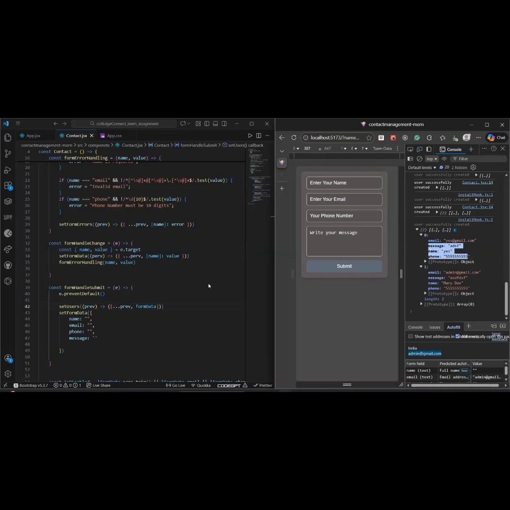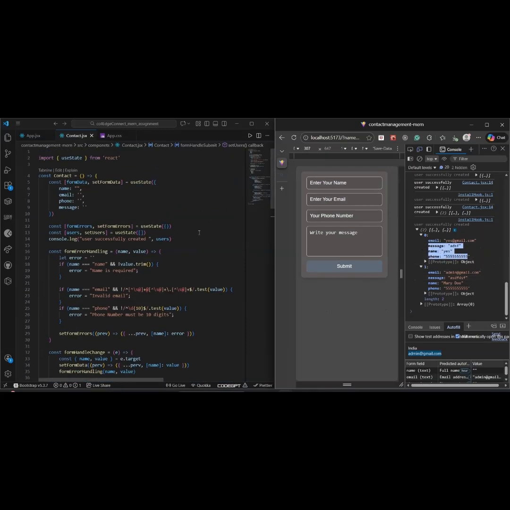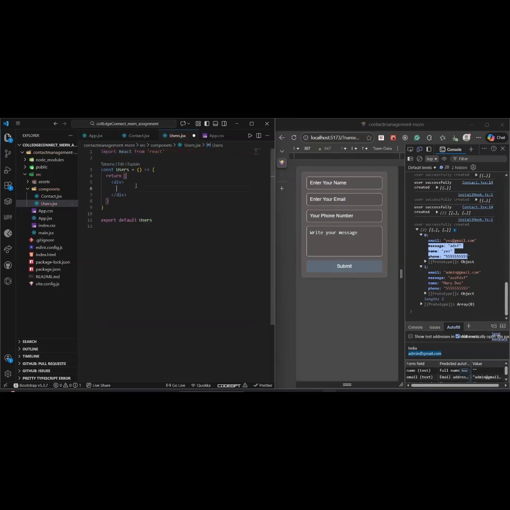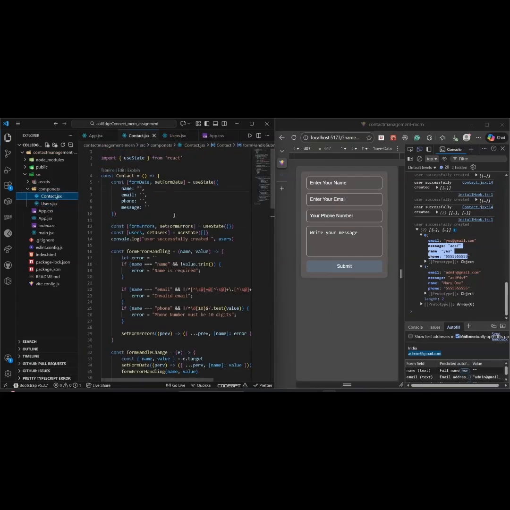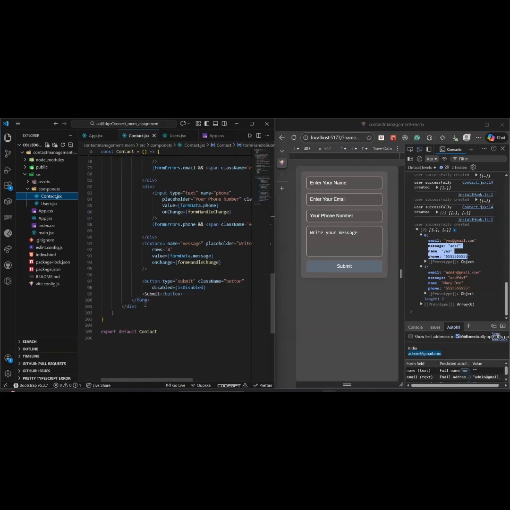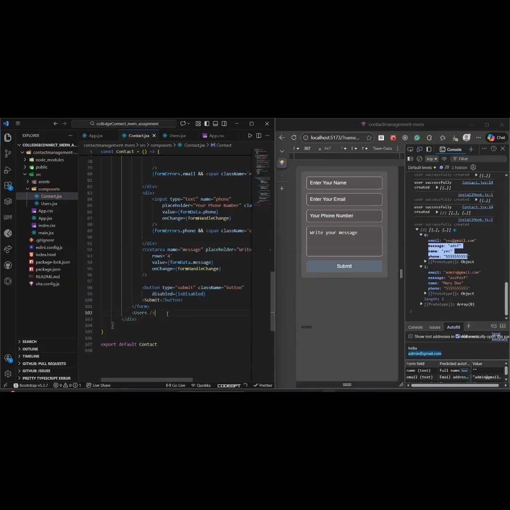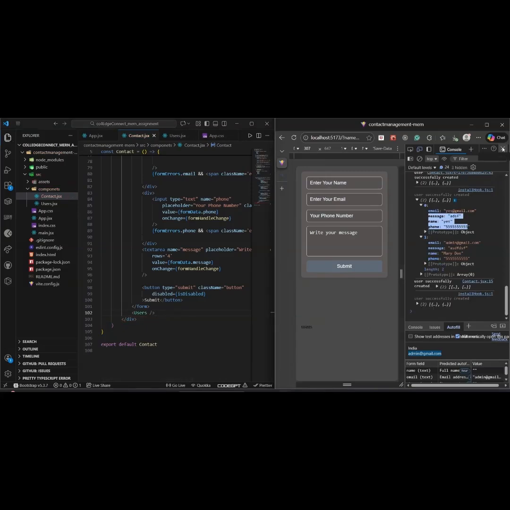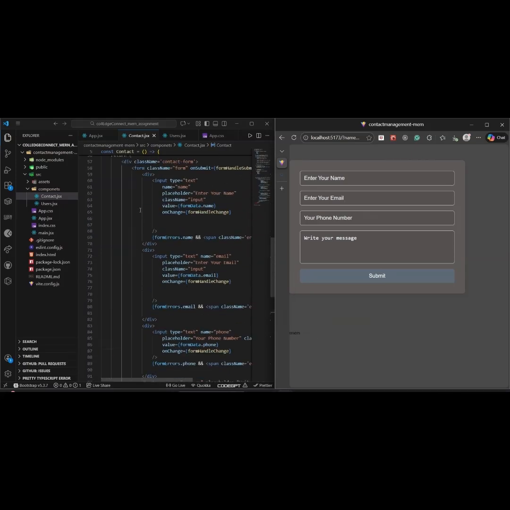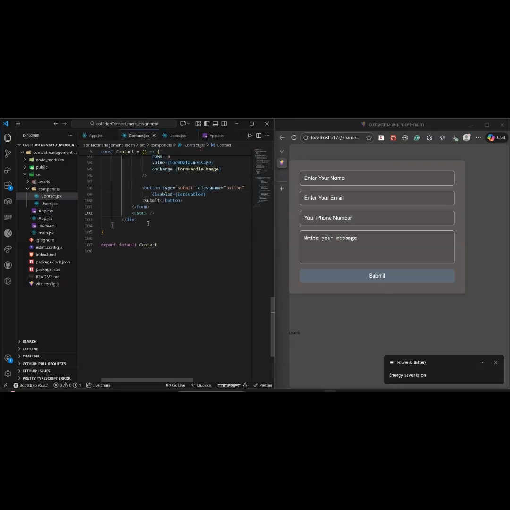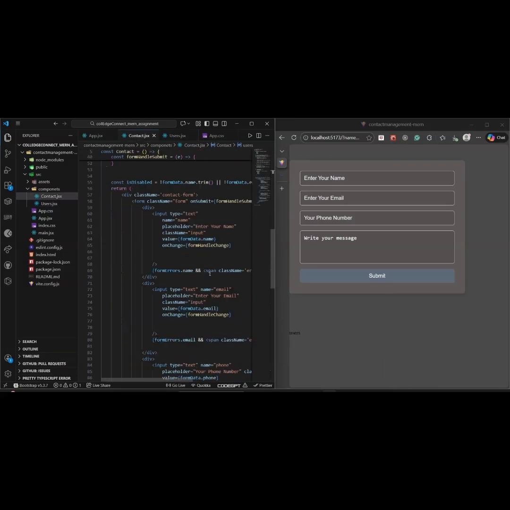Now I want to show these user details on the page. So for that, let's create another component called Users.jsx and import that users component inside the contact component. Now inside the users component, first let's send the users.